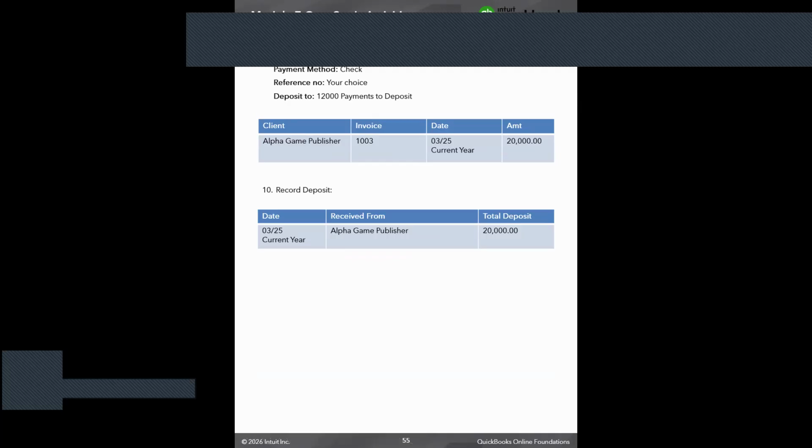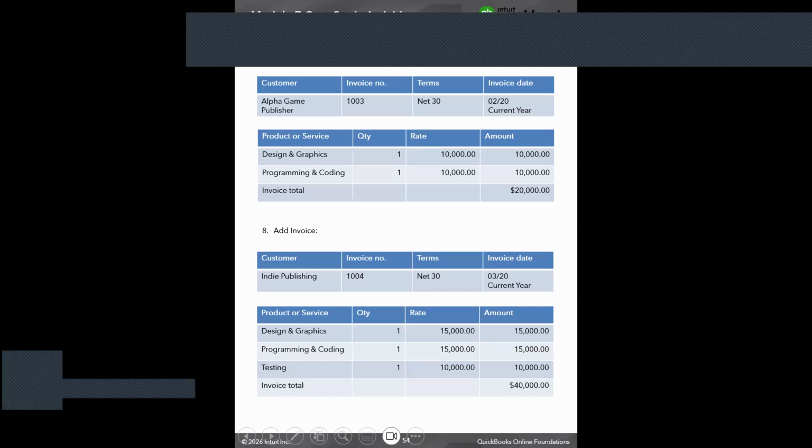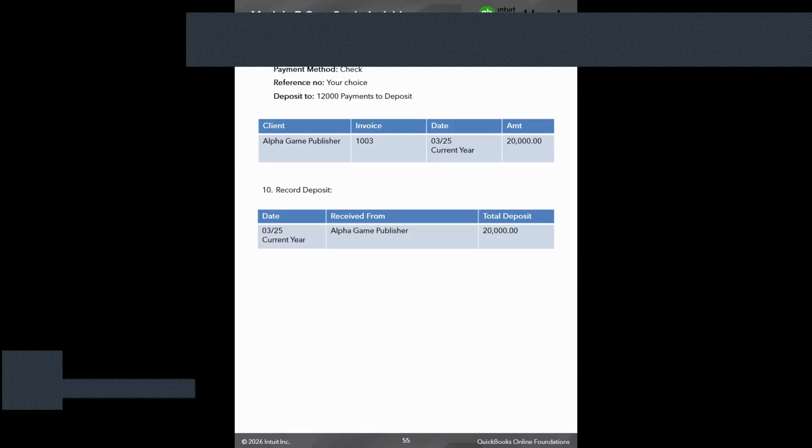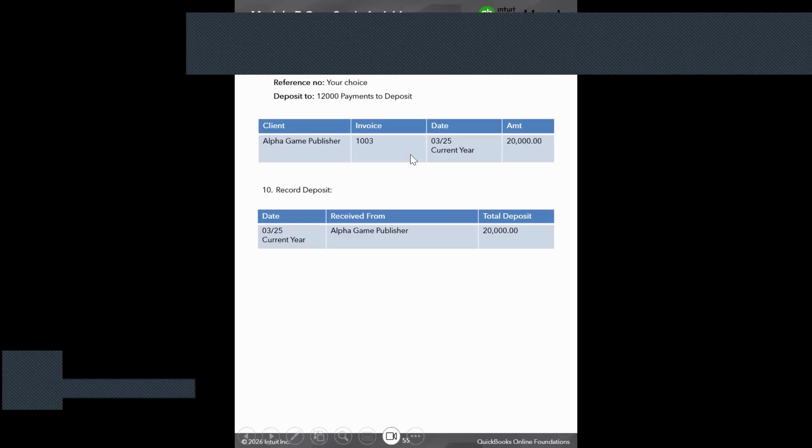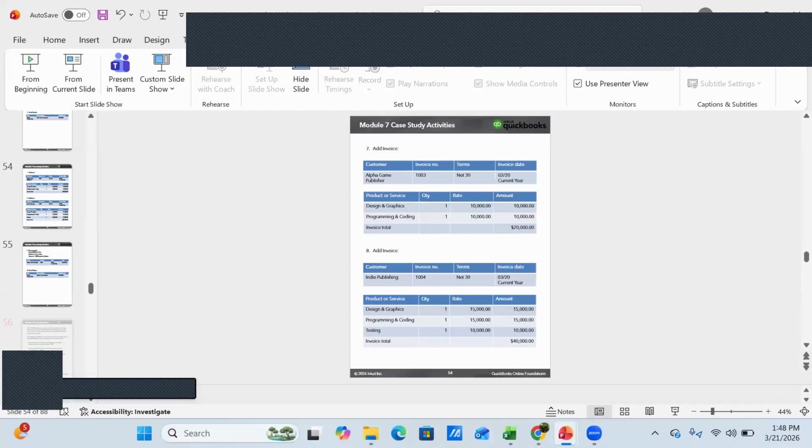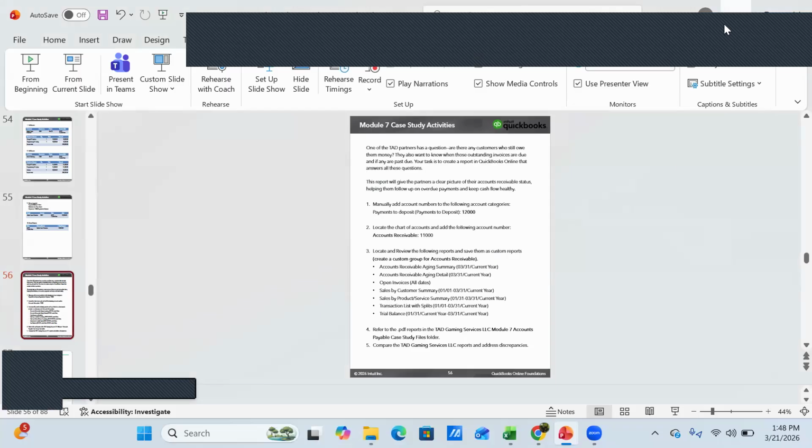When I went to record number 9, it tells me to do payment to deposit. It just says add invoice 7, add invoice 8. But only when I go to number 9, it tells me receive the payment. So I'm going to go over that step so that everyone else who is not here can see how I did it.